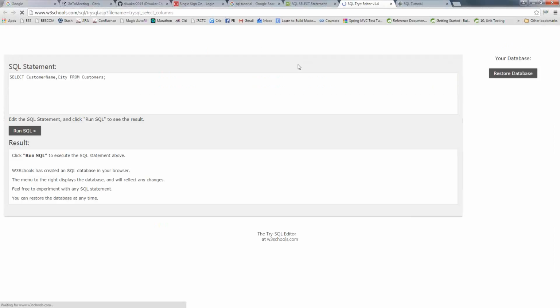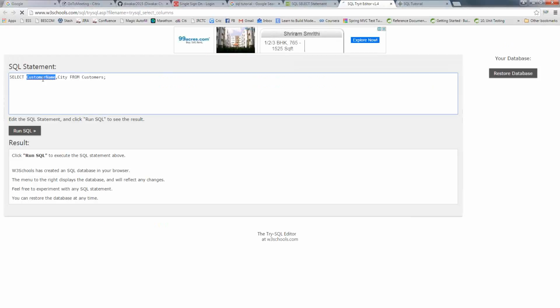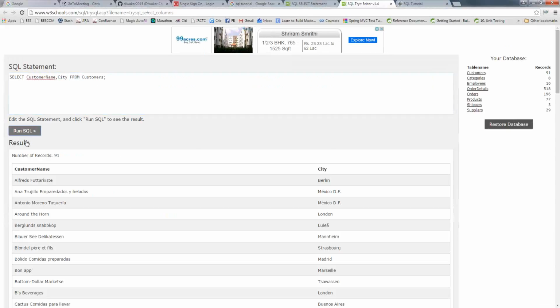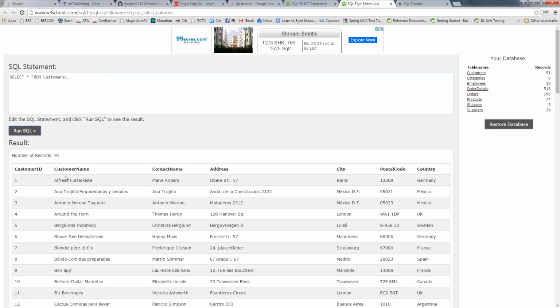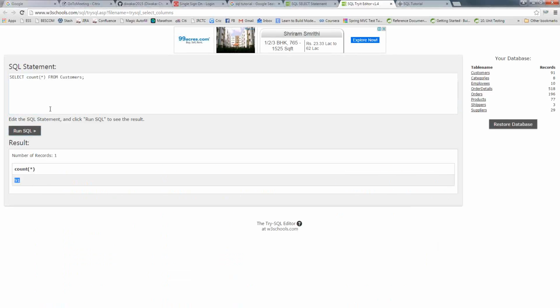You can even try it yourself. You click on Try it Yourself, right? So customer name, city from customers. Run SQL, and it is selecting everything, right? And if I do select star from this, you will see it is selecting everything. You can also do the count of how many customers are there. If you write it, it will tell you 91 customers are there.